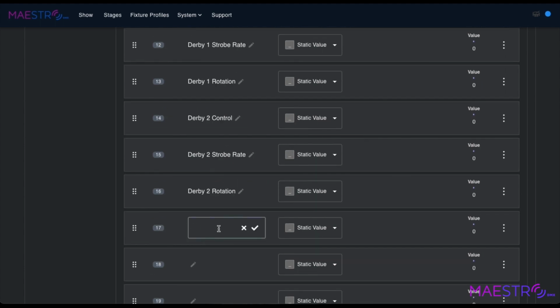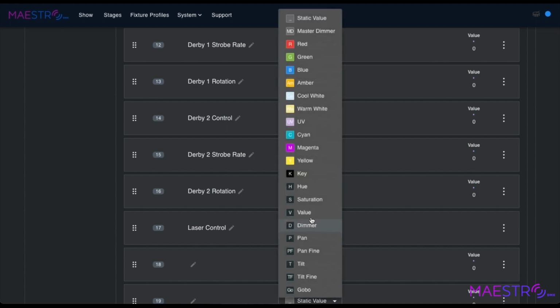And now we're at laser control. So similar to derby control, the lasers on the Gigbar Move actually look pretty cool when they're connected to dimmer, because they'll pulse with the music and they'll pulse with the RGB changes. That's something you can also do when the fixture's on the stage. However, making the profile, we'll just leave it as static.